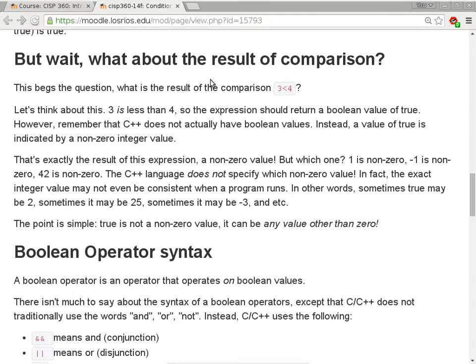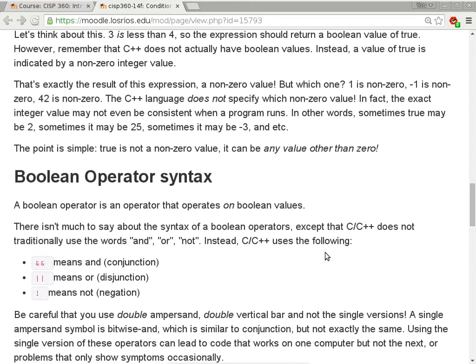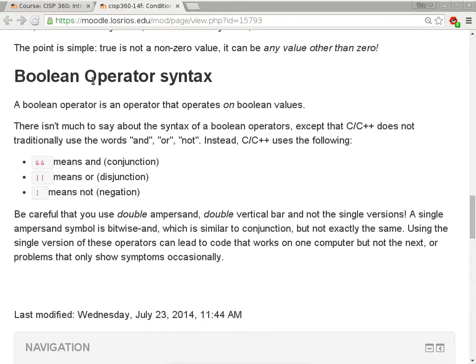The result of a comparison, like 3 is less than 4, is just guaranteed to be non-zero. That's all you know. You have no idea whether it's 1, -1, 5, 3, 4, or whatever. It's just guaranteed to be a non-zero value. And then we talked about Boolean operators. Double ampersand is logical AND. Double vertical bar is logical OR. And a single exclamation point is logical NOT. We talked about all this already. There's nothing new in this particular document.